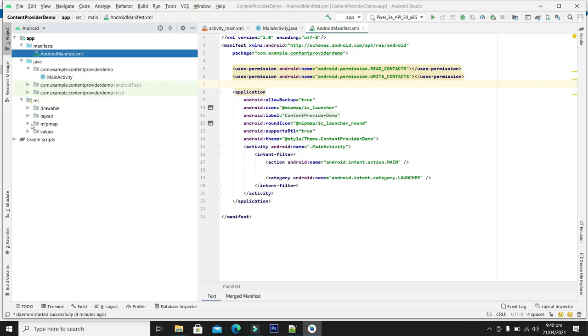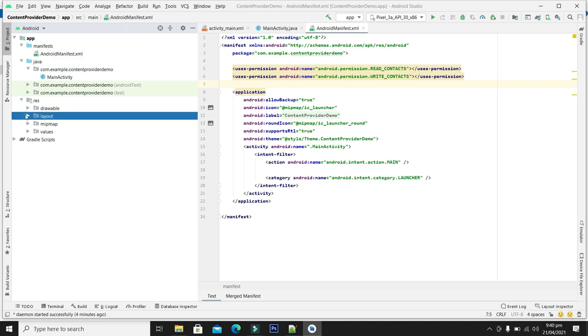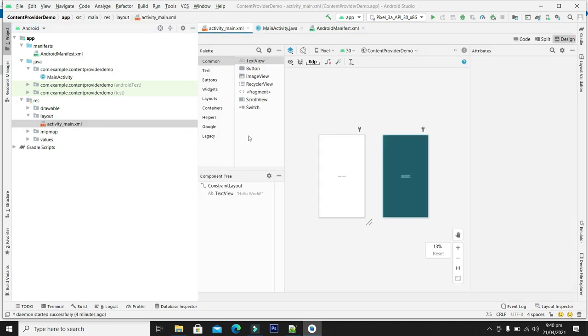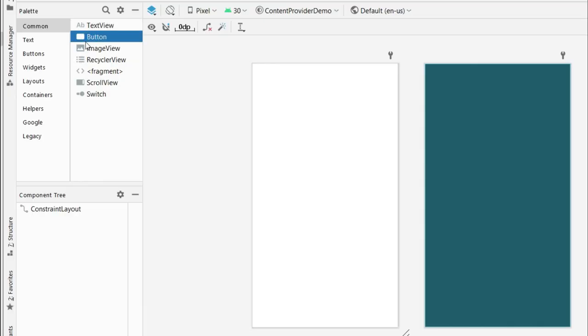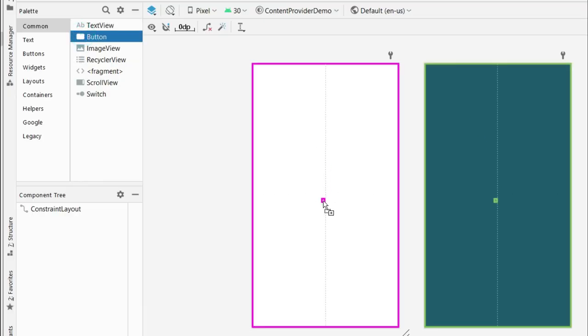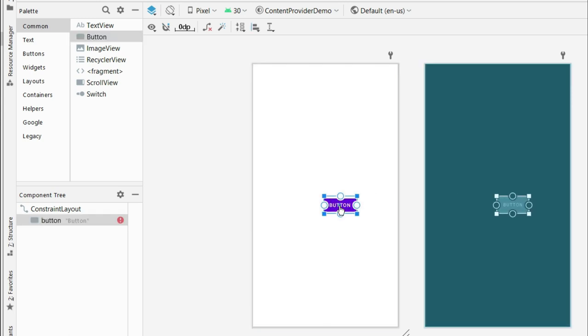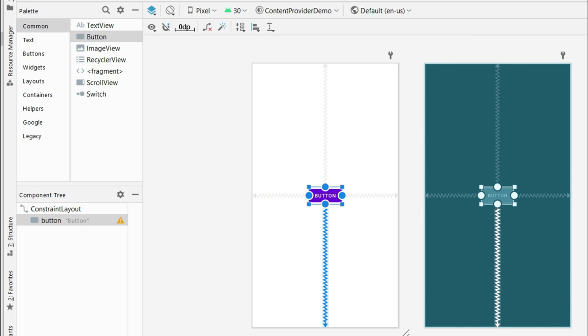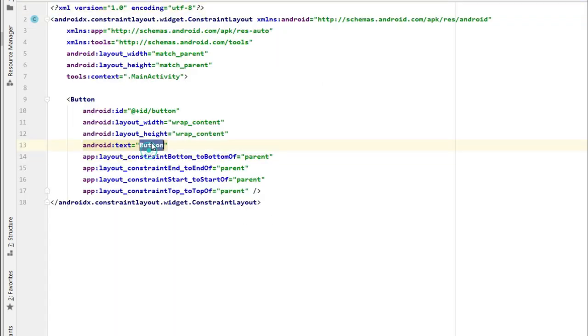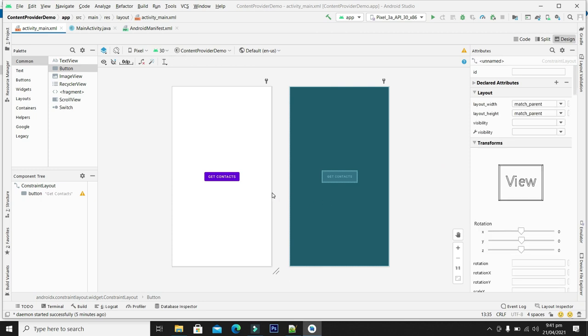Now let's make a simple interface for our application. Go to the main activity.xml file and from here select and delete this text view, and click and drag the button to the appropriate location. Now let's give it some constraints. Now come to the code and change its text. So okay guys, our simple interface is completed.